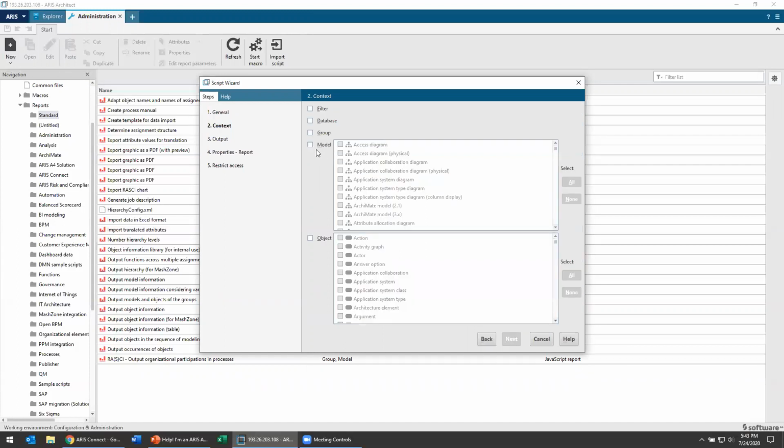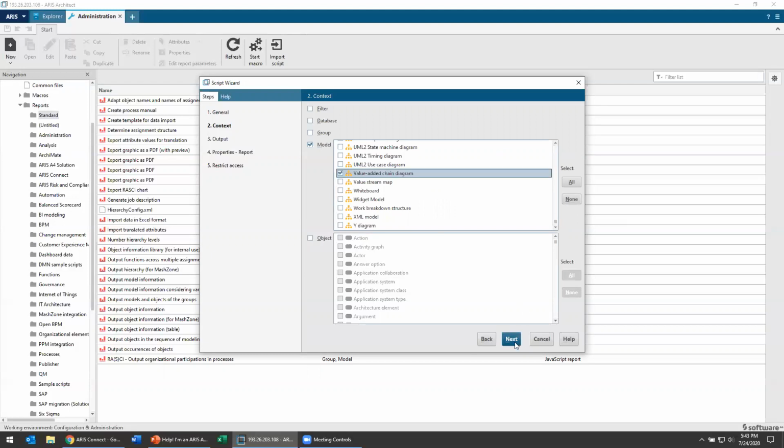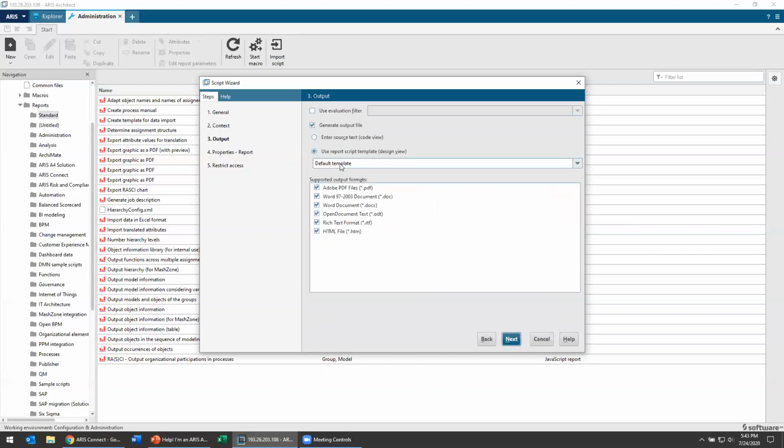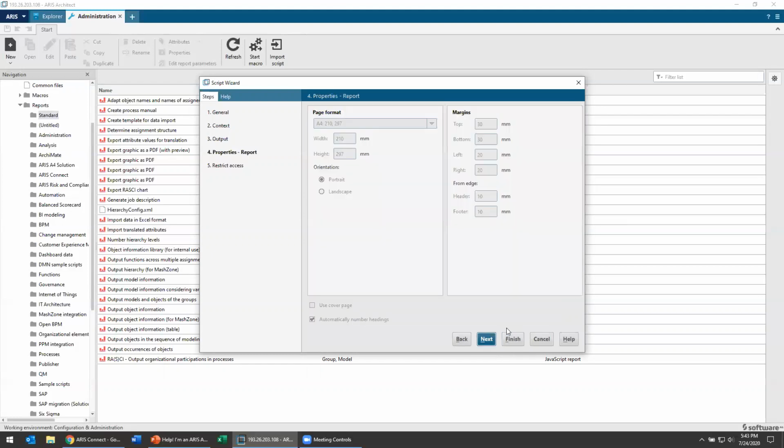And then the context I'm going to run this on is a model, selecting none. And I happen to know the one that I'm running it on is a value-added chain diagram. That's what we looked at a little bit earlier. And lastly, I'm going to say I want to use default. I'm going to use a blank template on that. That gives me a few more options. And I'm just going to extract this as an Excel workbook, something that's really easy to work with, because I want to pull out the content from my model.